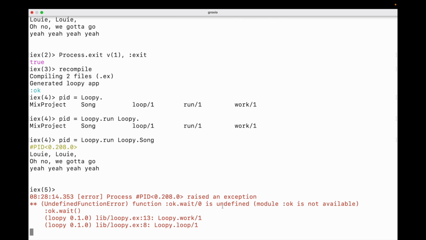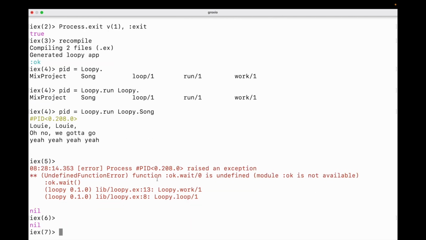Okay, so what happened was we got an exception. OK.wait is undefined. The module OK is not available. Oh, I see what happened. Can you tell what happened here? We have a pipe that's sending an OK through where we probably don't want it. So let's look at the line of code that's actually breaking, the loopy.work right here, and let's see if we can't fix that problem.